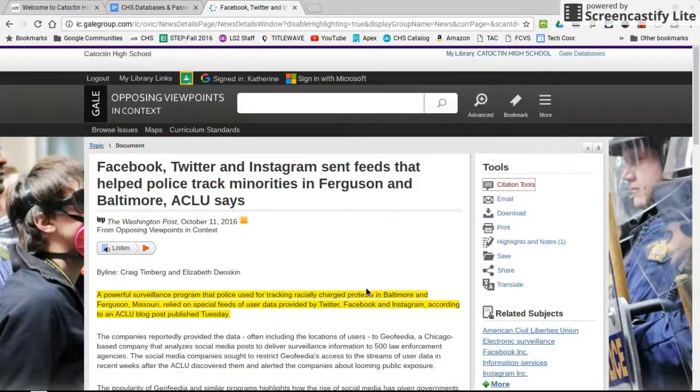So that is Opposing Viewpoints in Context, okay? Again, you can search specific terms or you can browse issues. I'd recommend you not search something like the word technology. That's why we did all of the brainstorming at the beginning of class about what different topics we can examine and what questions we might have about them.